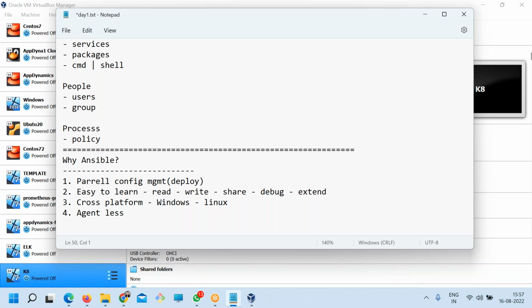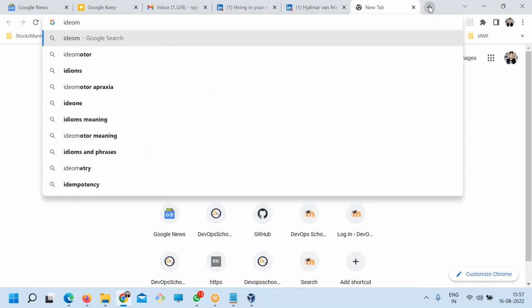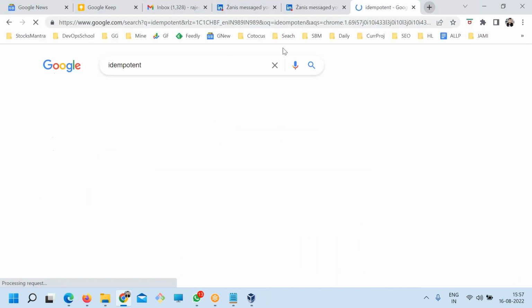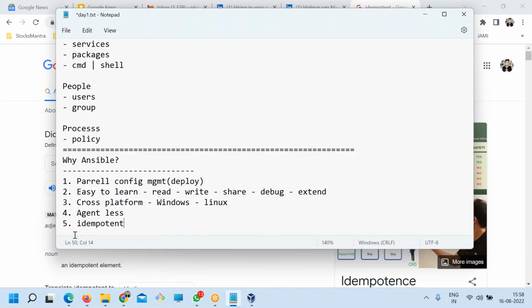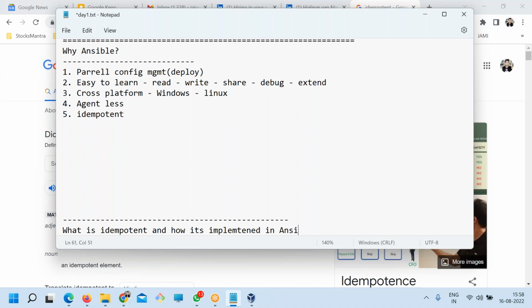And the next thing is called idempotent. So this is the one. Now a task for you, homework: what is idempotent and how is it implemented in Ansible? You will tell me this tomorrow.